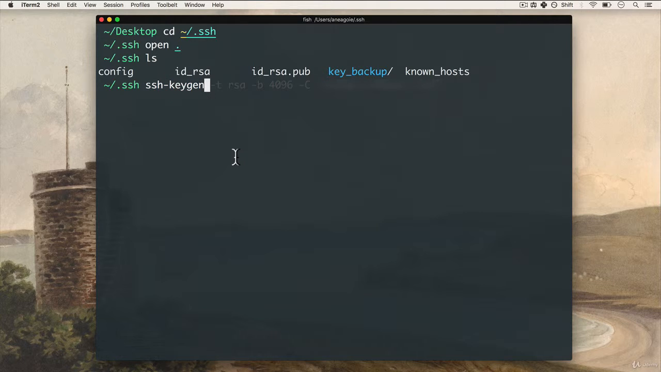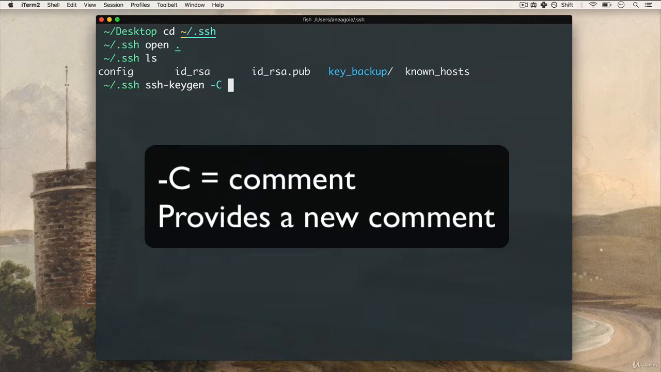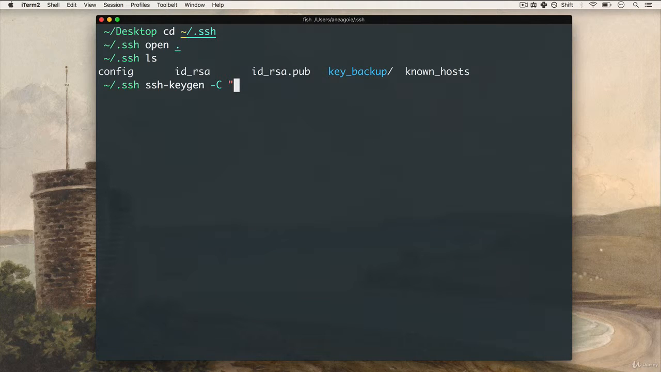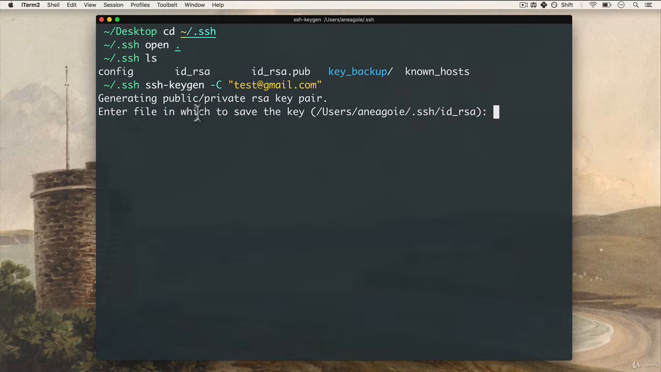If not, you may have to install the CLI. We can give it a few parameters. There's a few that are recommended online, but for now, just to keep things simple, we can just do this with whatever your email address is. So in my case, I'm just going to do test@gmail.com. Once you press enter, you'll get asked where you want to save the file.